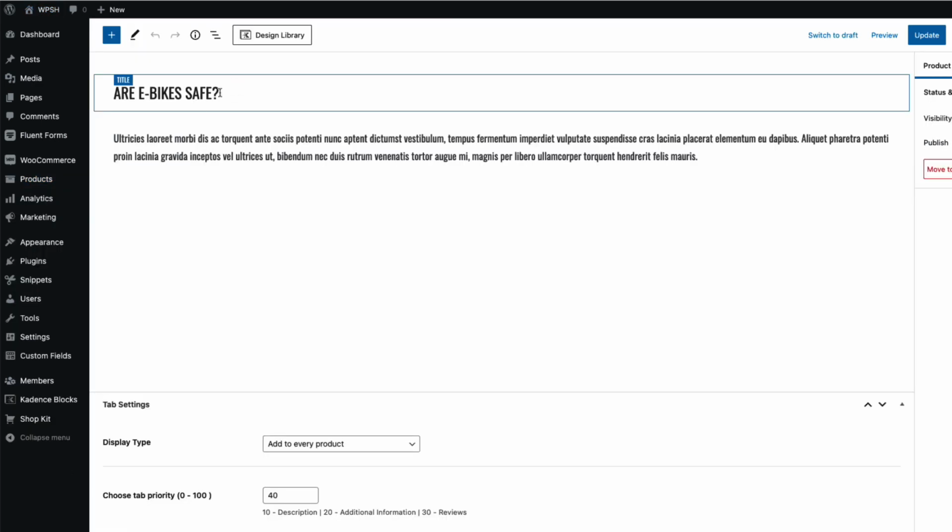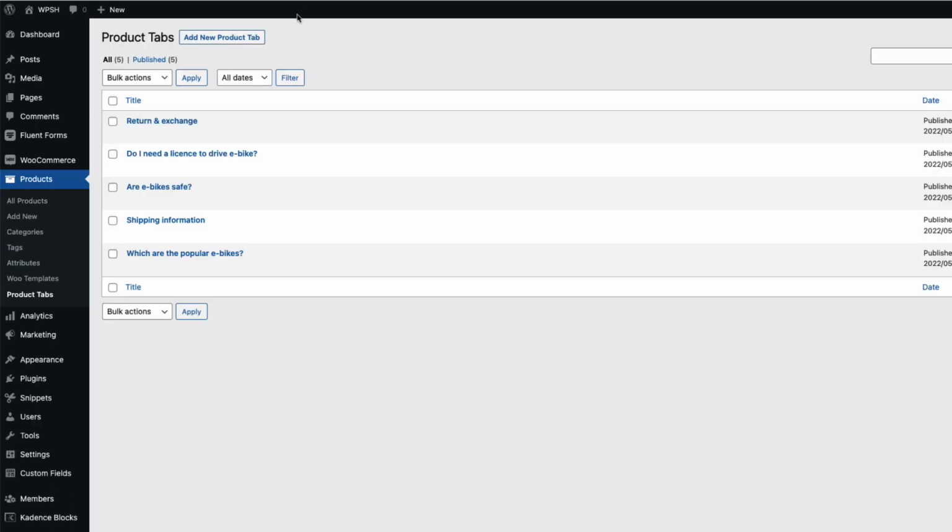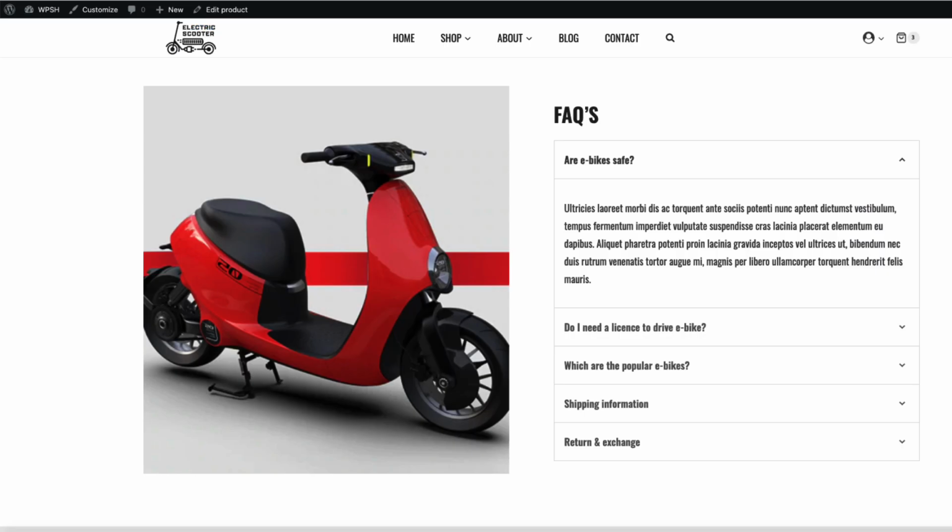I'm going to add a title, content, and display type, whether I would like to display it for every product, specific category, or specific products. Since the question is the same for all the site, I'm going to leave it as it is, add to every product. And tab priority, I can leave it as it is because I can change it later. This way I added all the tabs, 5 of those: shipping information, return and exchange, and so on.